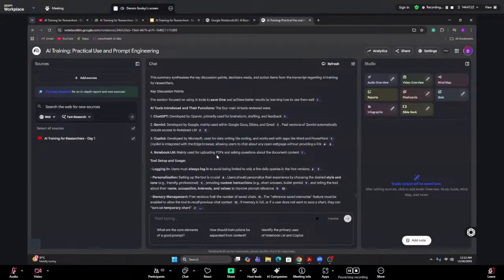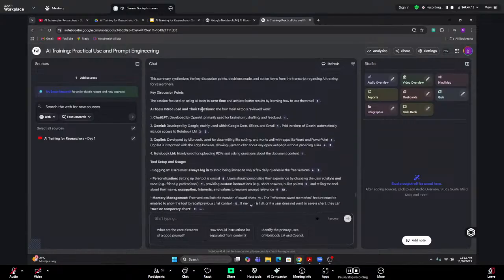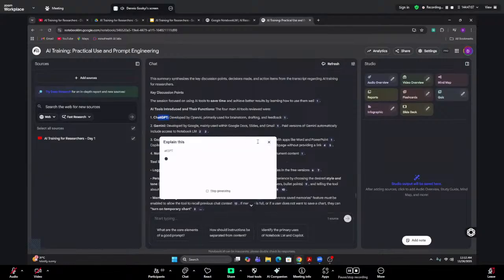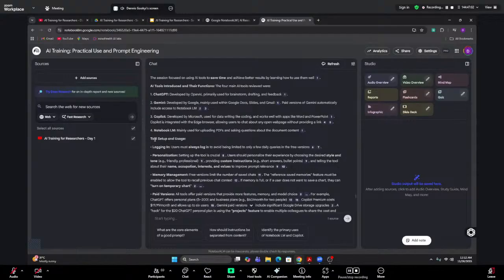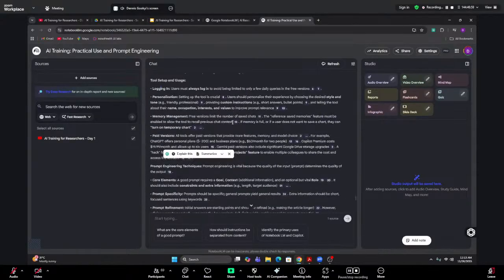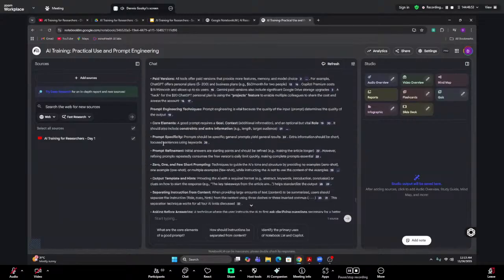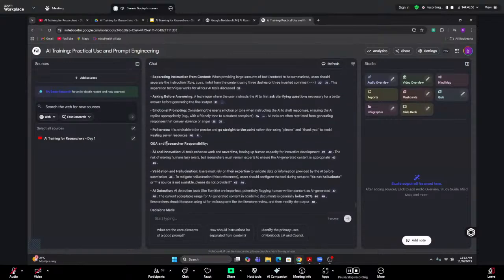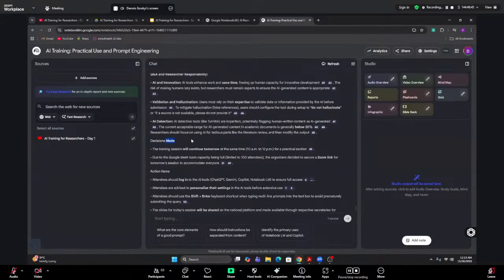Okay, so this is what it has given us. It says the key points: the session focused on using AI tools to save time and achieve better results. The AI tools introduced and their functions. So yesterday we introduced ChatGPT, of course, Gemini, Copilot, Notebook LM, and then the tools setup and usage, and then some questions and answers that were made.